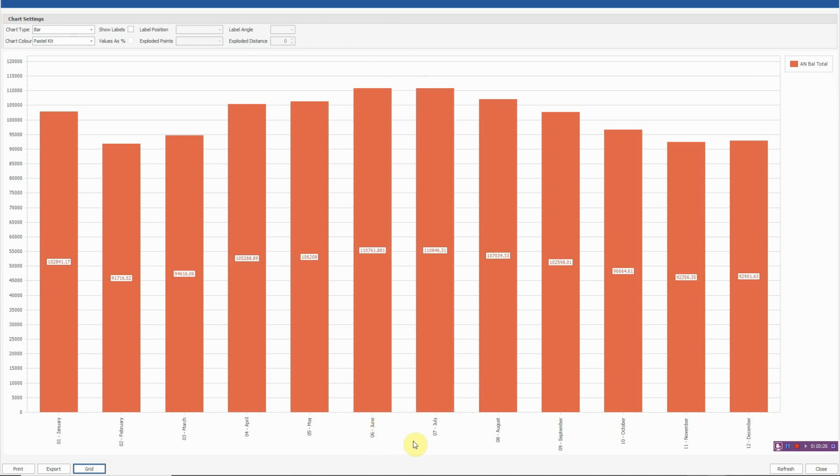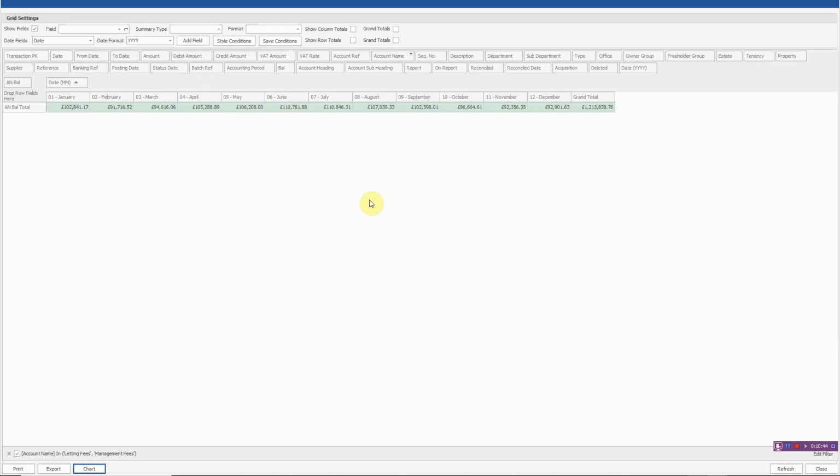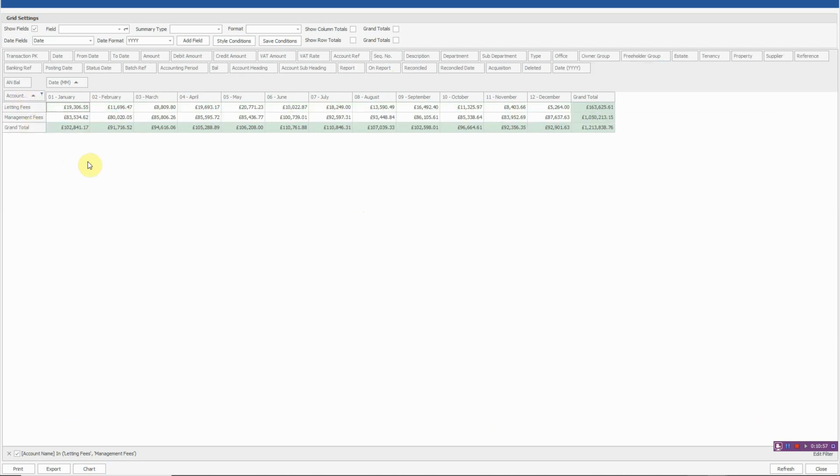But these are total fees. Let's now see how we can analyse these fees so that we can see the difference between the value of the letting fees and the value of the management fees. So if I go back to my grid summary, and if I now click on account name and drag this field to where it says drop row fields here, we've now analysed the fees still across the months, but now broken down into letting fees and management fees.